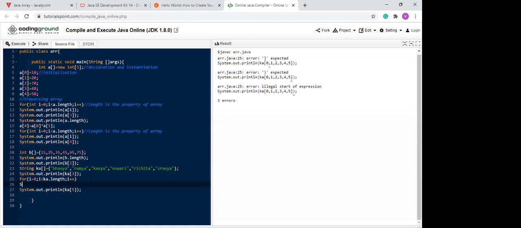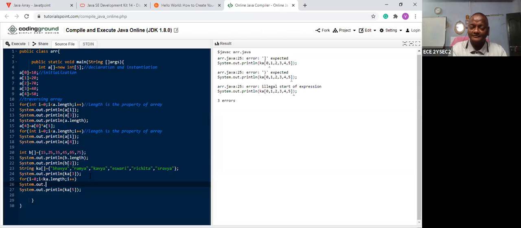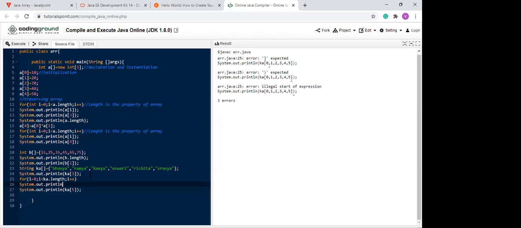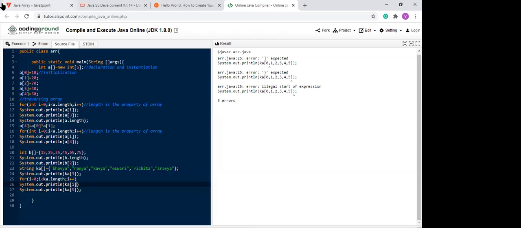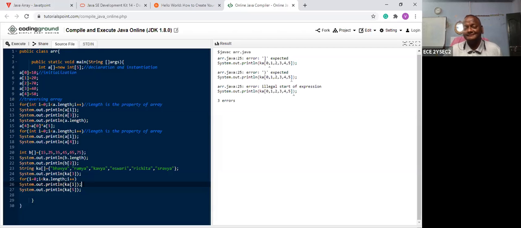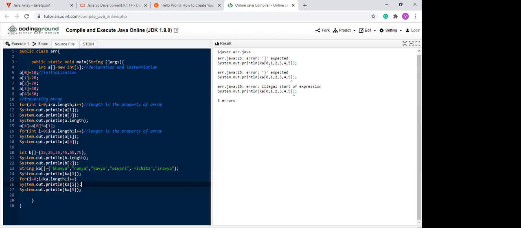System dot out dot println of ka of i. Semicolon. Are you sure?